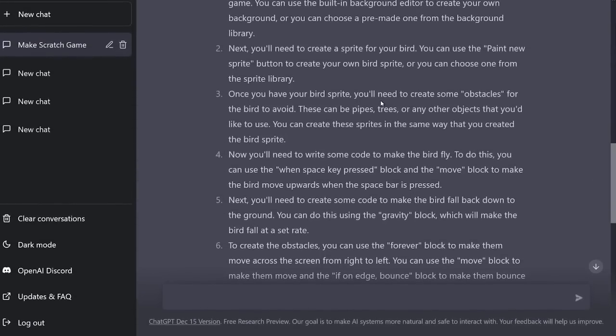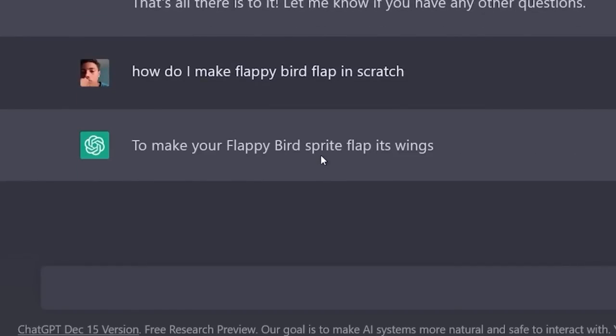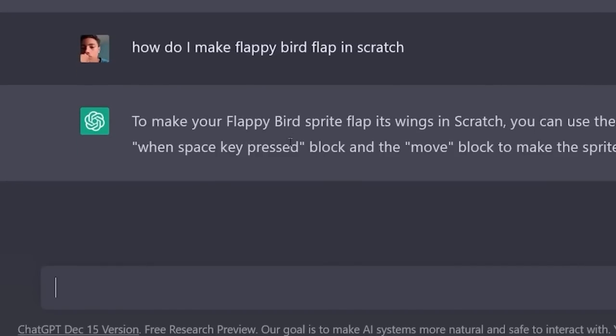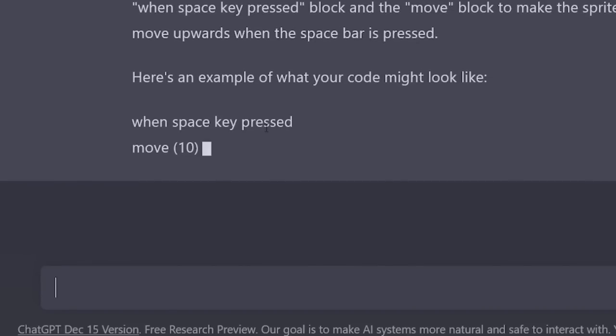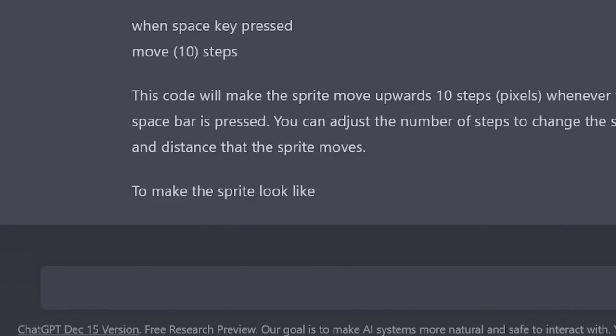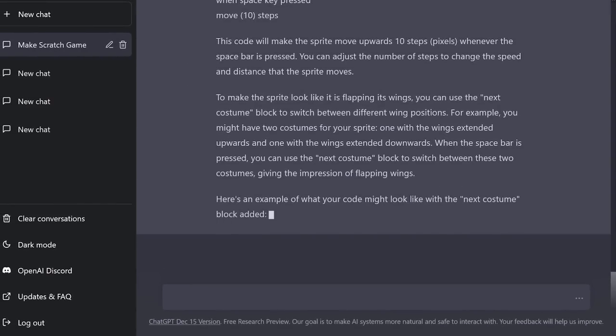I need to make the bird fly. How do I make Flappy Bird fly in Scratch? Make a Flappy Bird sprite flap its wings in Scratch. You can use the when space key pressed. Can you give me an example, please? Okay, cool. It writes it out for me. That's not gonna make me go up. If I do that, it goes to the right. Yeah, that doesn't make me go up.